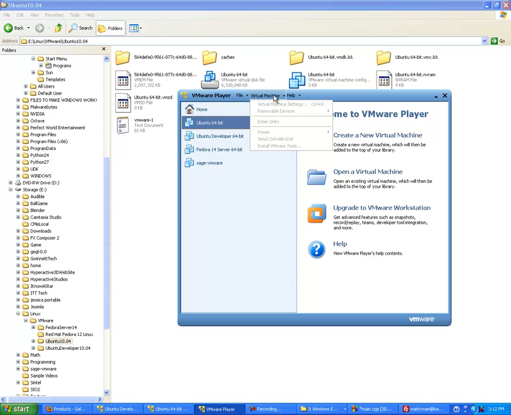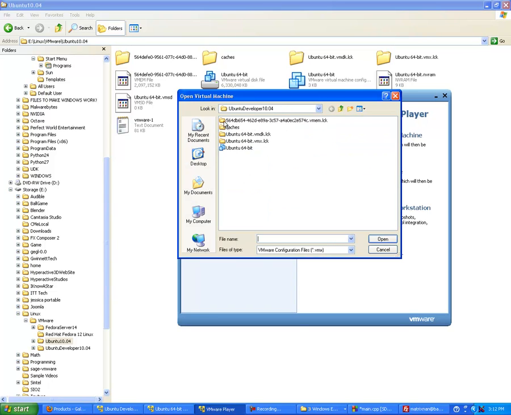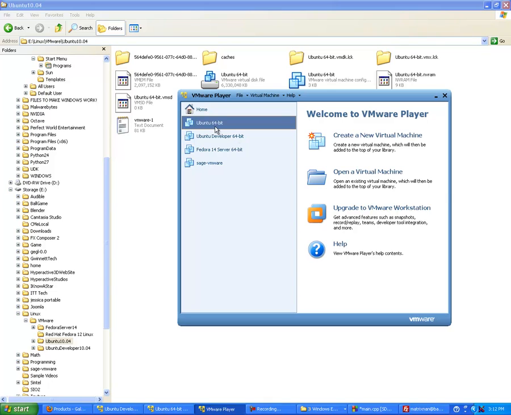I'm not going to take ownership away. But basically what I did from there was I went in here and opened the settings. First of all, I went to File and said Open Virtual Machine. Then I went into Ubuntu Developer 10.04 and selected this one here. That loaded up another one with the exact same name, which I then changed. I changed the name by going into the virtual machine settings, where you can see the name and actually edit it.